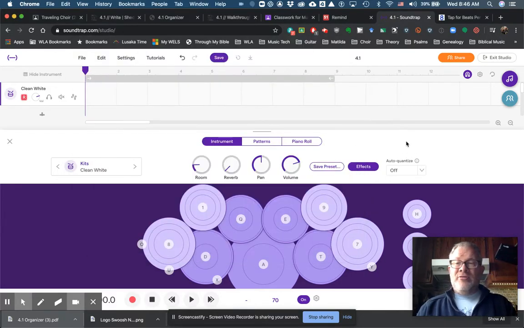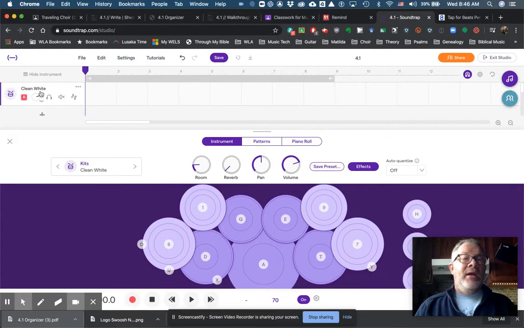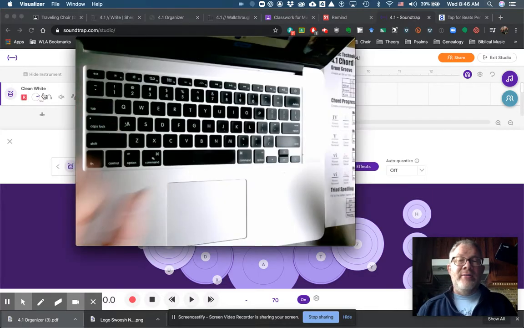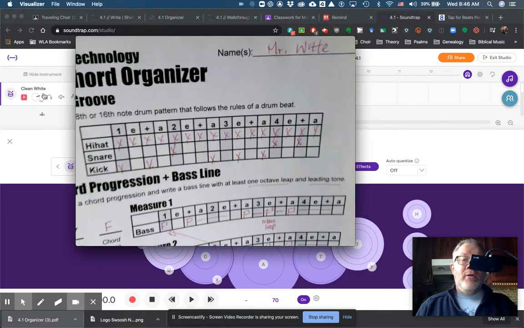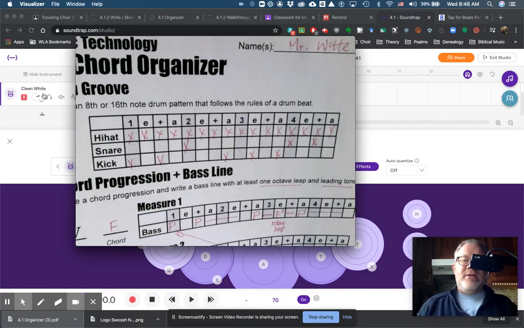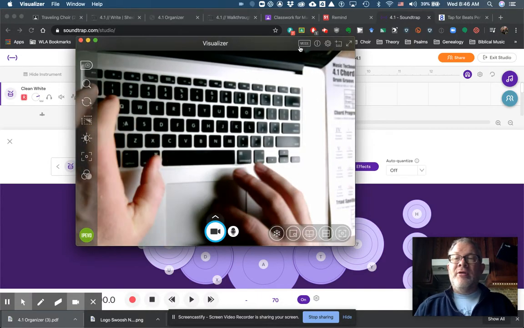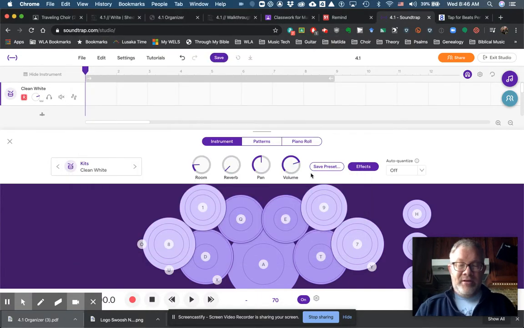Okay, so the very first thing that we've got to do is set up our project. Make sure that you've labeled it 4.1. And we're going to start out with the drum track. I'm going to record my drum track for you. And this drum track is at 16th notes.